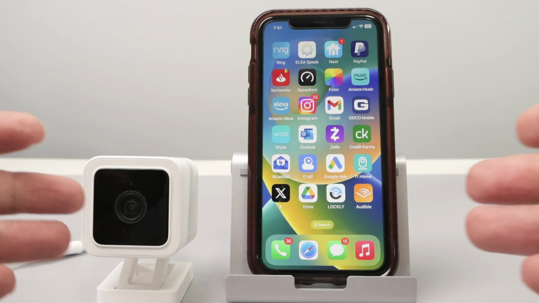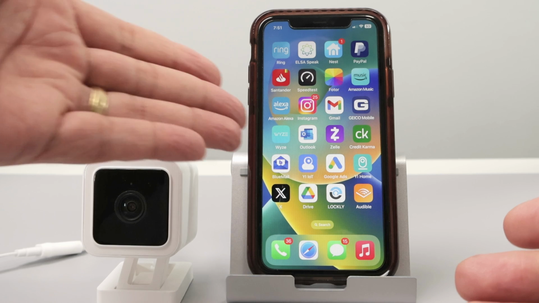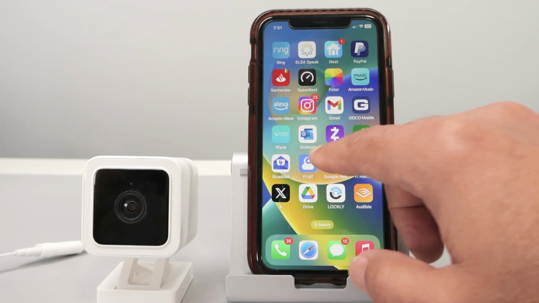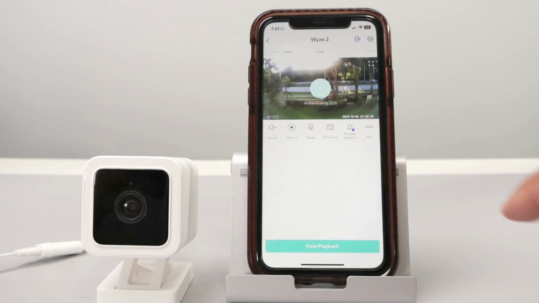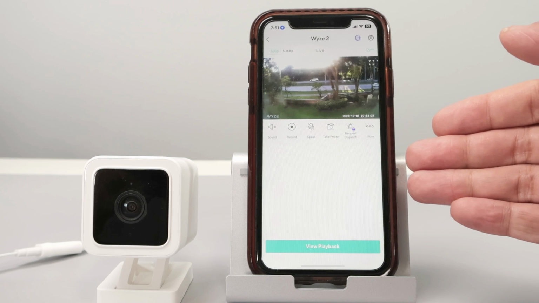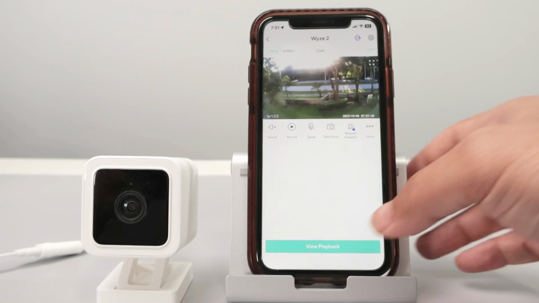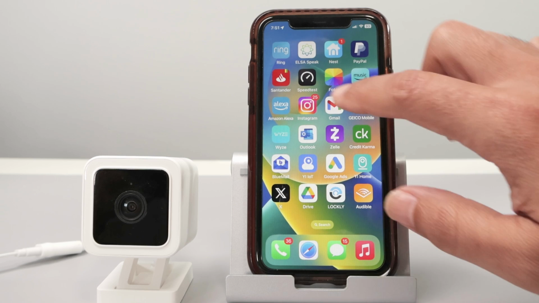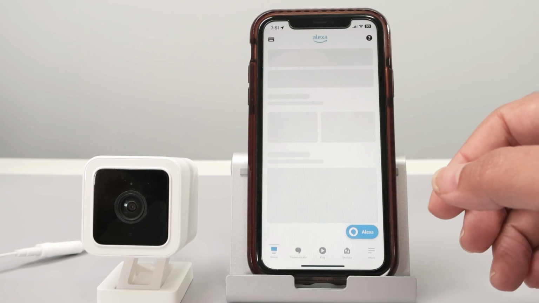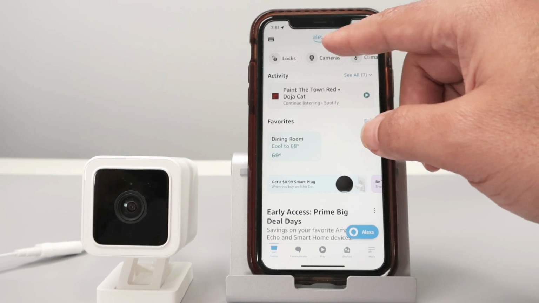Hello guys, let's talk today about how to add the Wyze camera to the Alexa app. It's very simple. The first thing that I have to do is to check that the Wyze camera is working. Here I see my Wyze working with my app, so pretty good. First step, it's okay. And then you come here and open the Alexa app.